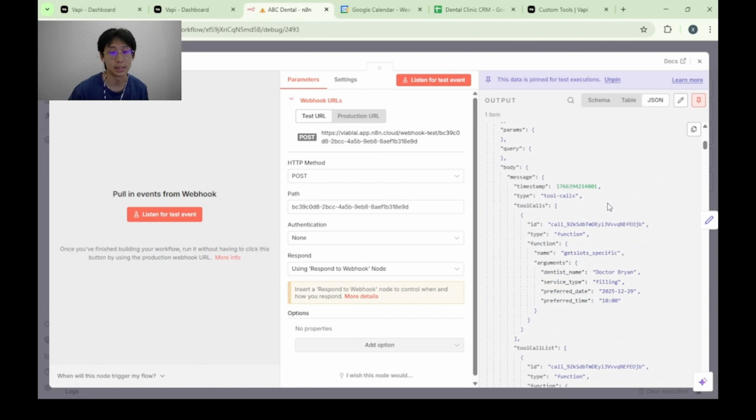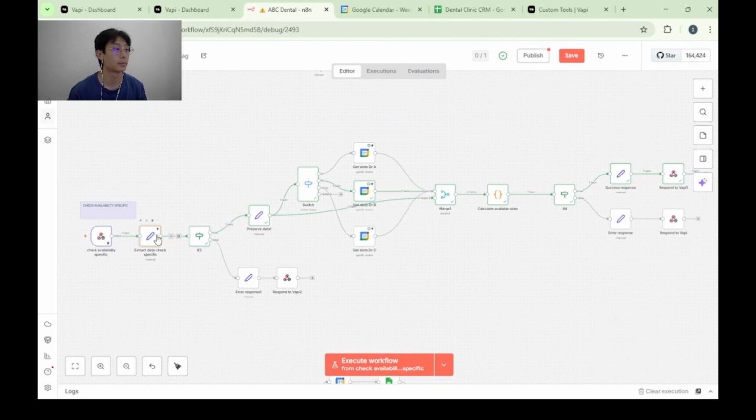As you can see, it also includes this important piece of data, which is the tool call ID. This is actually a unique identifier for this specific function call, which we will need to submit a response to Vapi. I will elaborate a little bit further, so let's just move on to the next node.